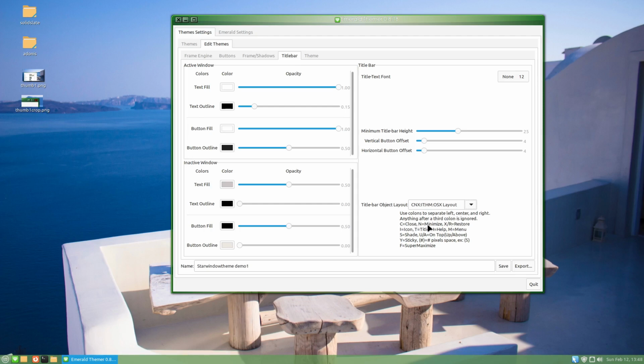So you can change the order of the buttons. C is close, N is minimize. If we move those around, so C and X, let's change that to X and C, and there they are. They've moved around. What have I done there? XCN I think I want. CN. There we go. Anyway, you get the general idea.